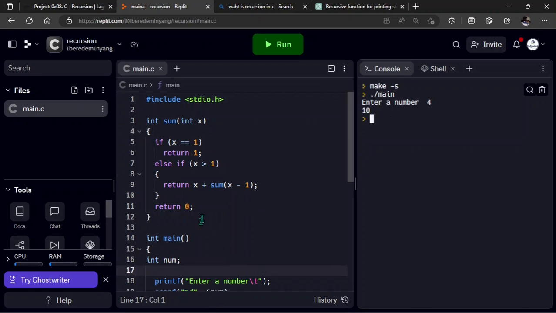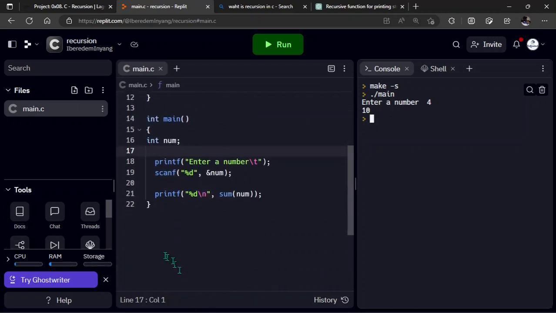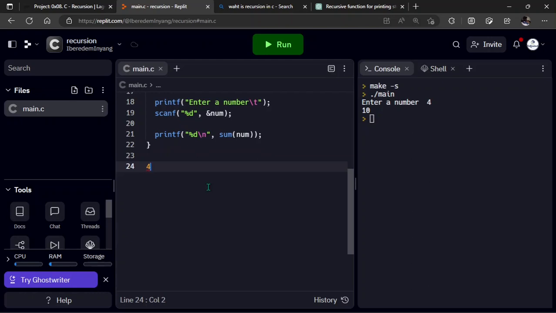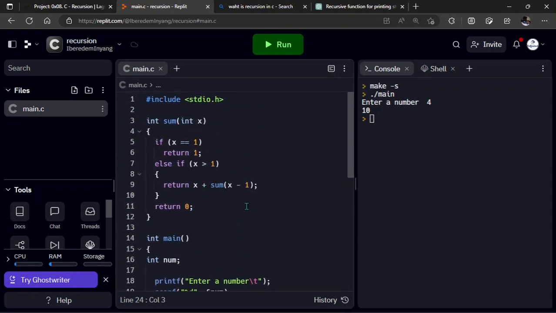Return x. Okay, what is x? X is 4, the value you inputted. All right, then plus sum x minus 1. Now look at this. The first time x was equal to 4, so 4 is written in the memory. We have 4 here. Then after the 4, we have a plus sign here.